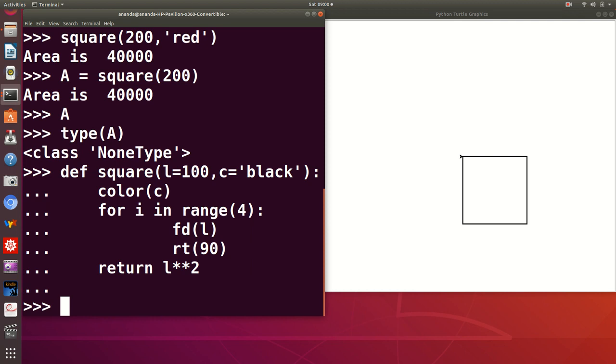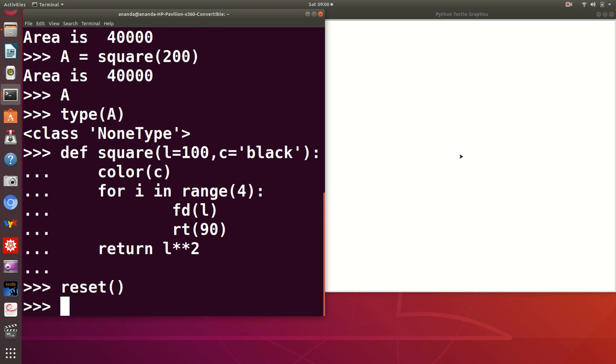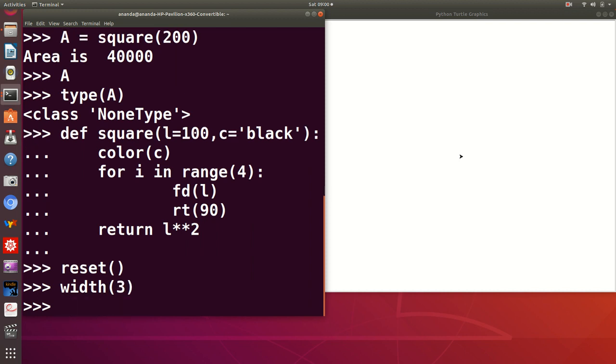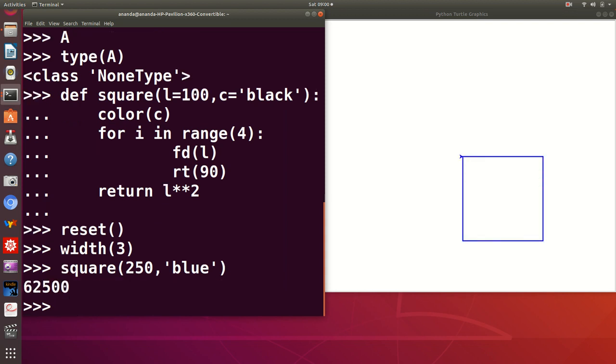Now let us try running this function again. And let's go through this reset and wait 3 routine. And then let's call the function square with argument, let's say 250 now, and say blue. So it has done this, and at the end is showing a value 62,500 on the screen.